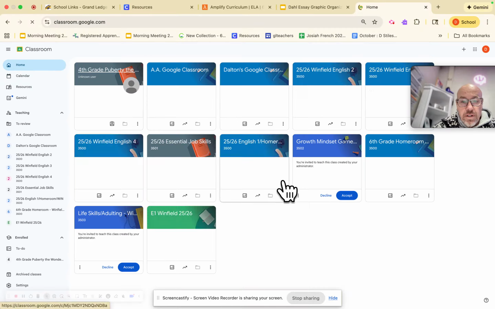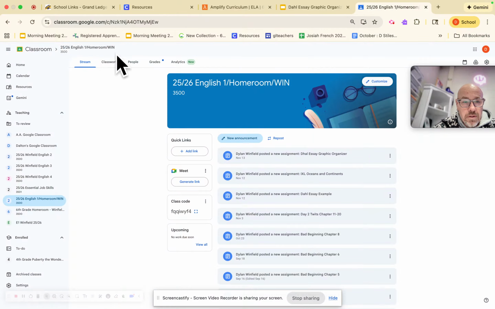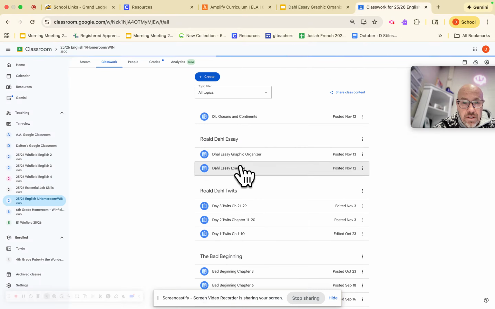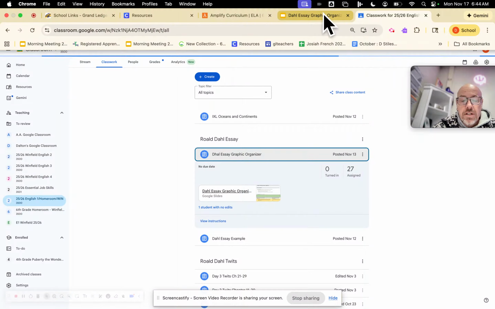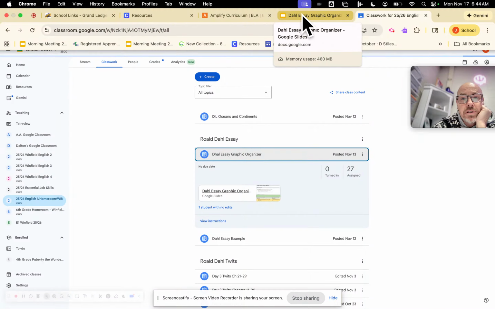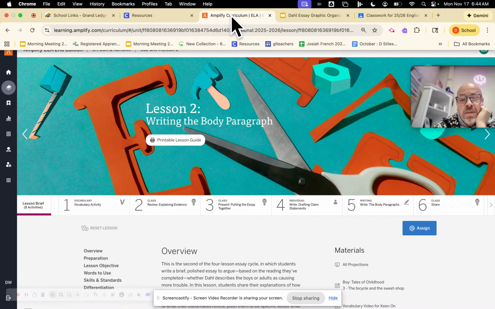And when you go into Google Classroom, there will be, boom, right here, the Dahl Graphic Organizer. So pop that on up. So you can see up here they have Dahl Graphic Organizer. You're going to see I have the curriculum. I'm going to also open up one other tab too that might be helpful for some of you.